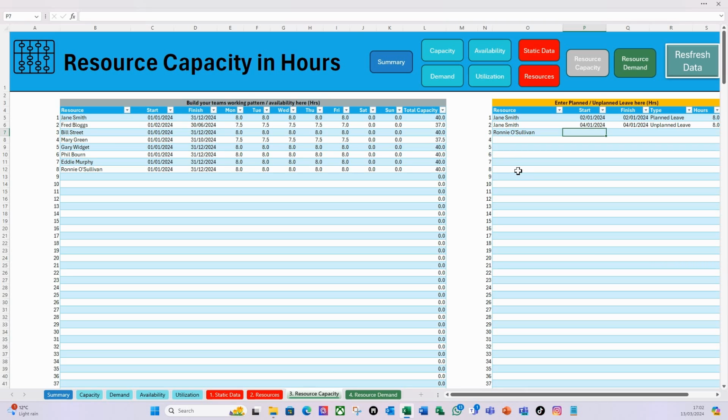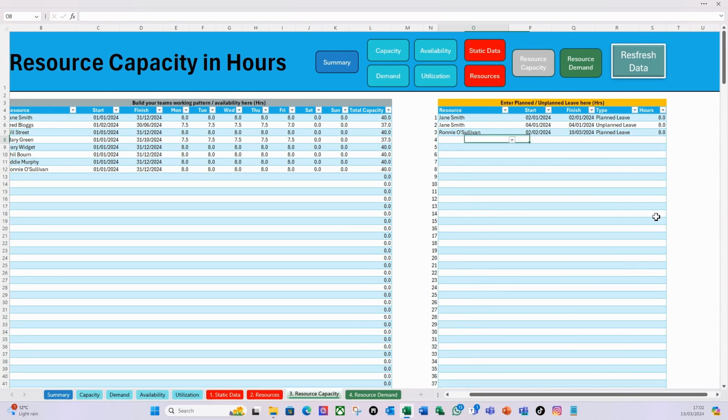So if I select that, let's go from the 2nd of Feb to the 10th of March. Ronnie is on a long vacation. Let's do 8 hours a day, and there you go.